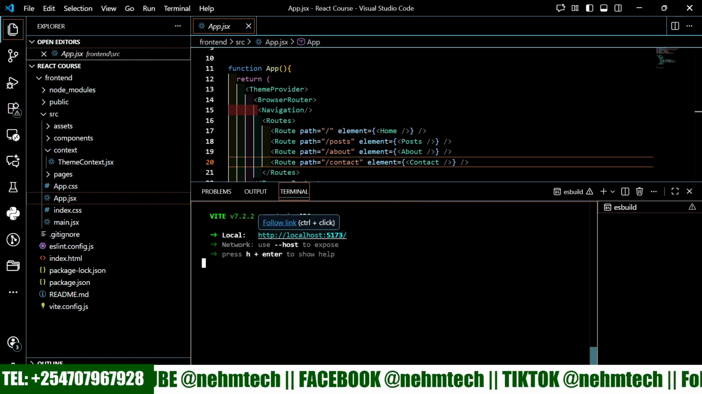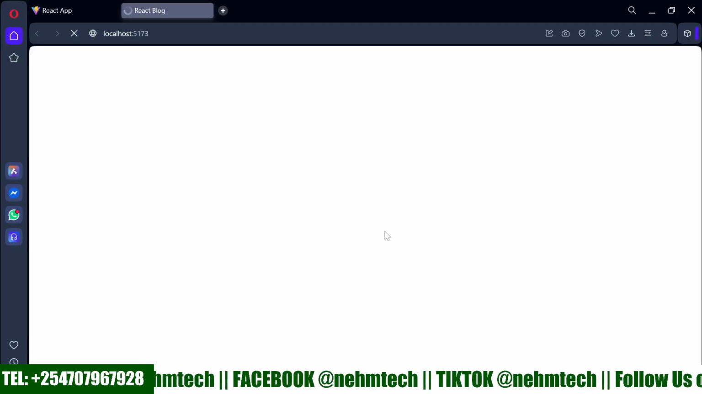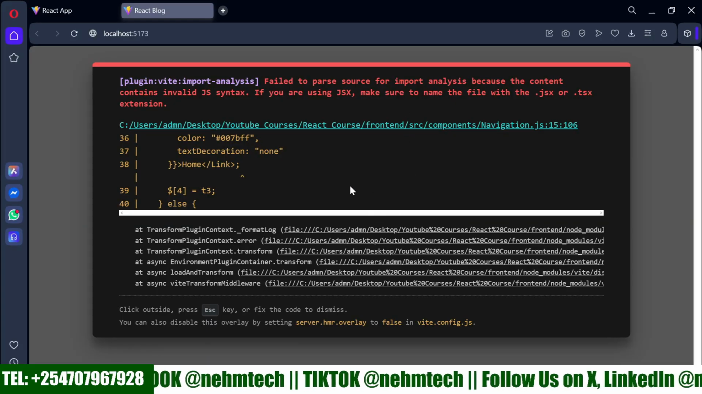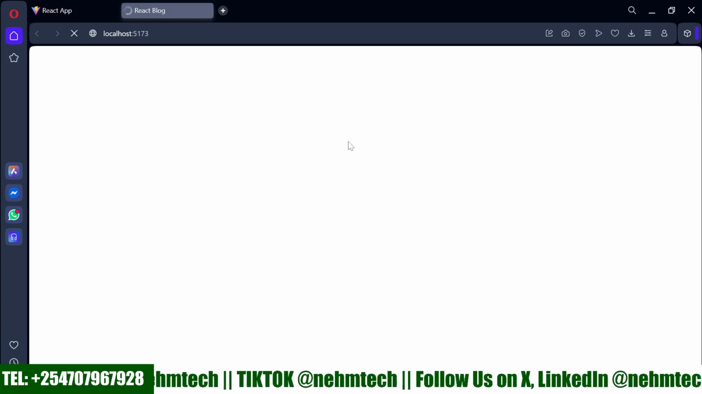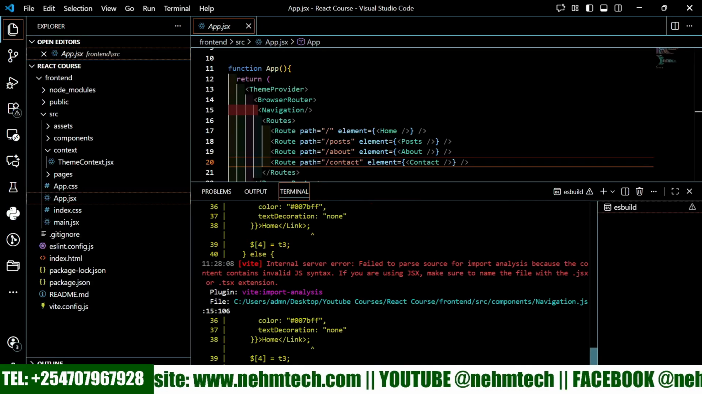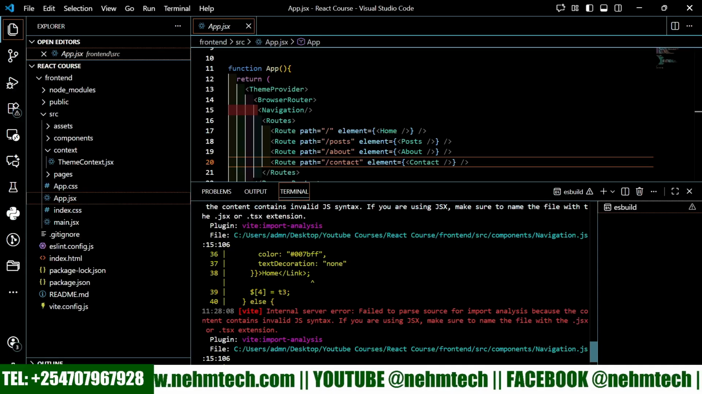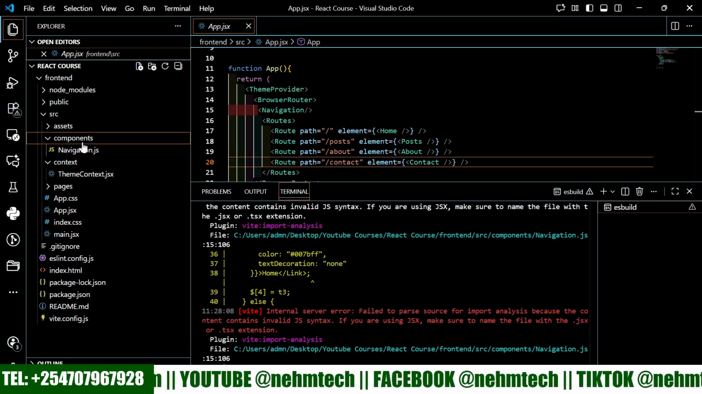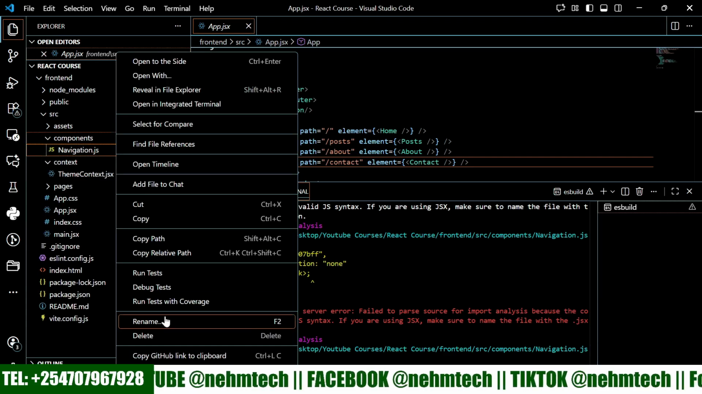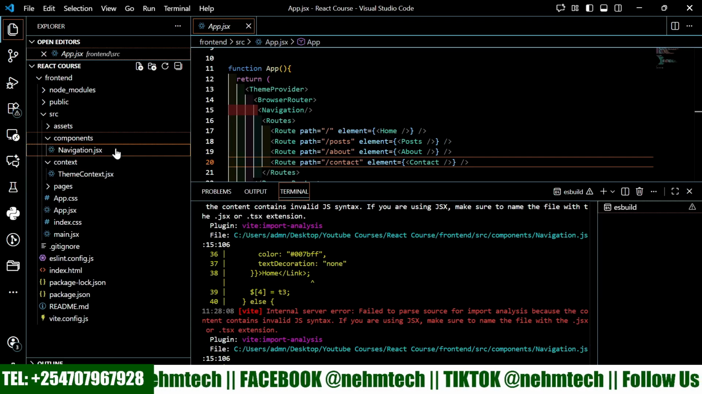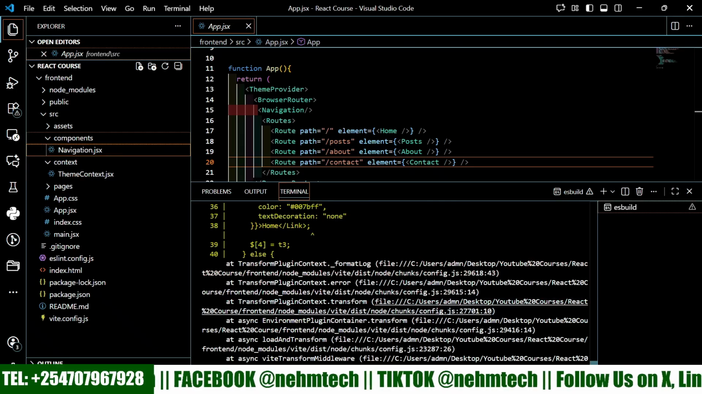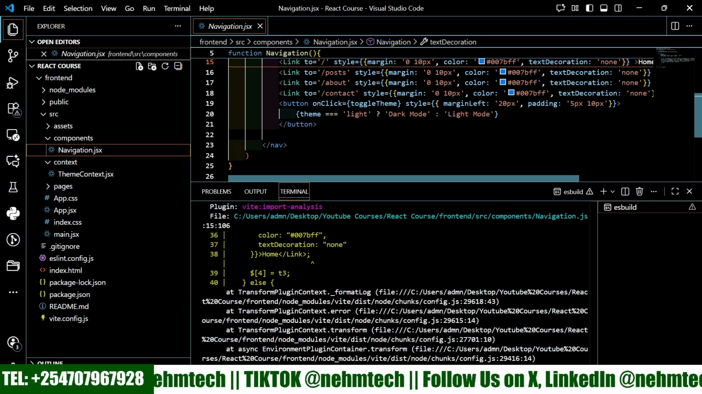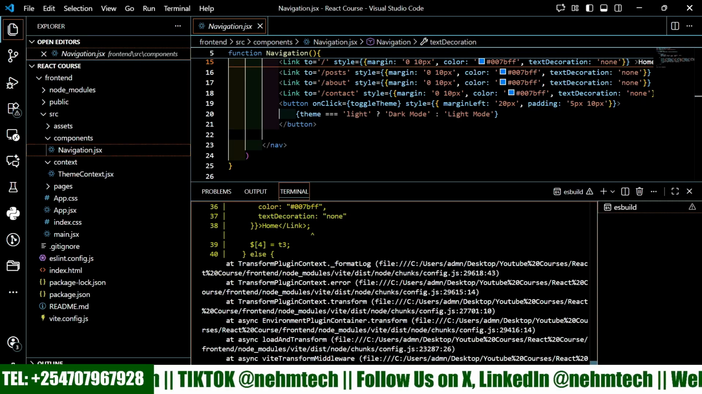So let me try to open it. The home page is going to open there. Okay, again it's going to give us this other error. Let me see which component. On the navigation, let me go to navigation. Yeah, so also navigation, let me make it JSX. First of all, the navigation. Let me see if we're still getting the error. Let me try to restart again.